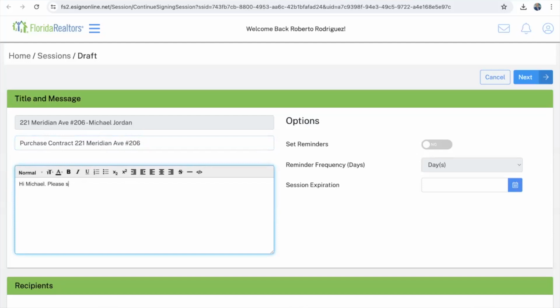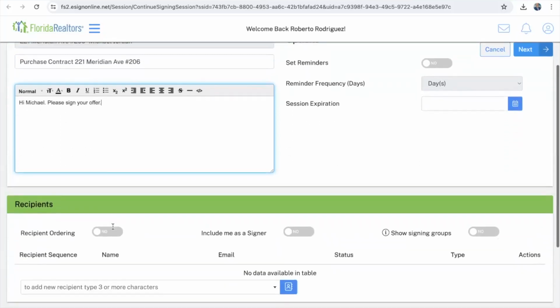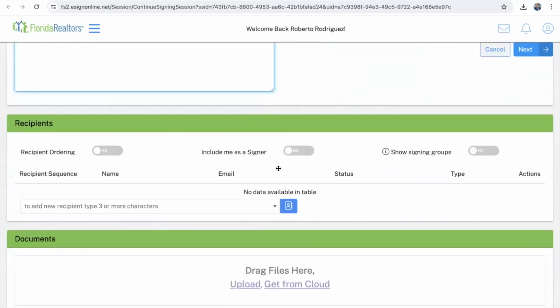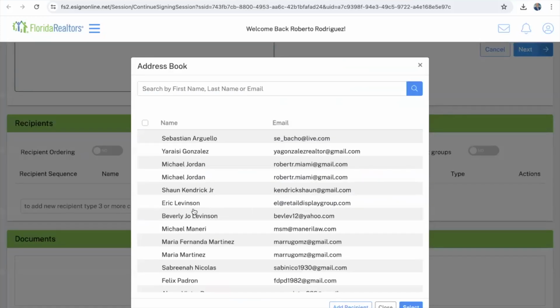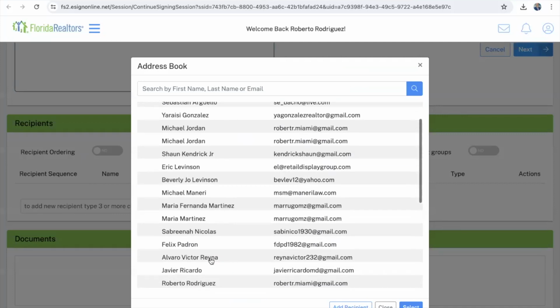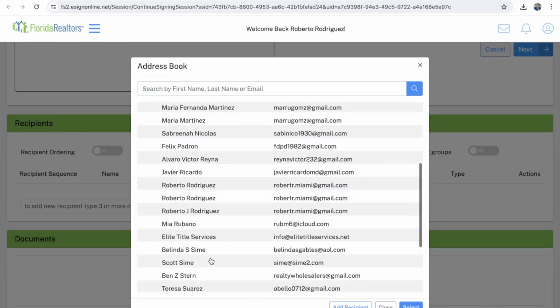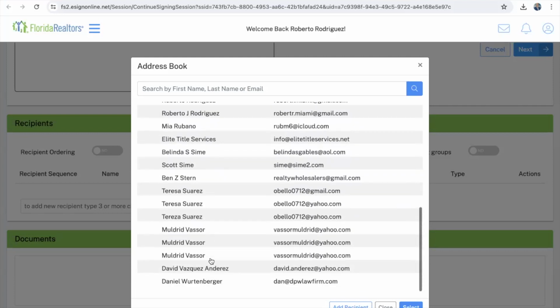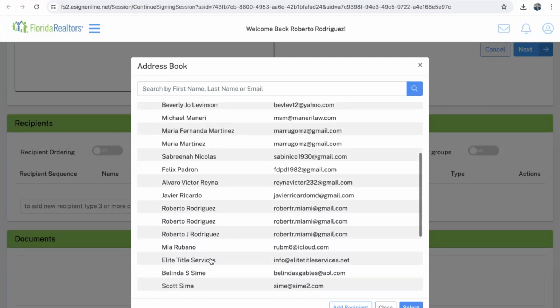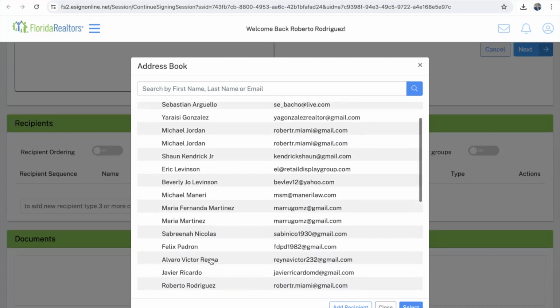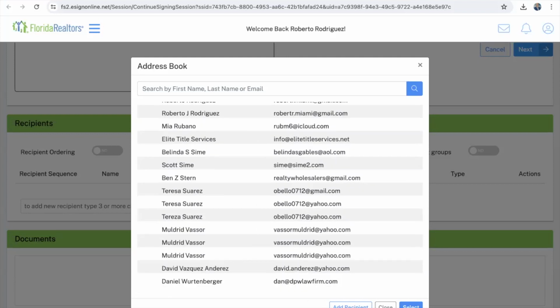Please sign your offer. Okay. Now, down here, where you see this little blue icon, this is where you add your recipients. Who's going to sign? So you open this up, and I already have Michael in here, and I actually have him several times over. And then I have other clients that I've used in the past, right? Now, down here, you have the option to add a recipient.